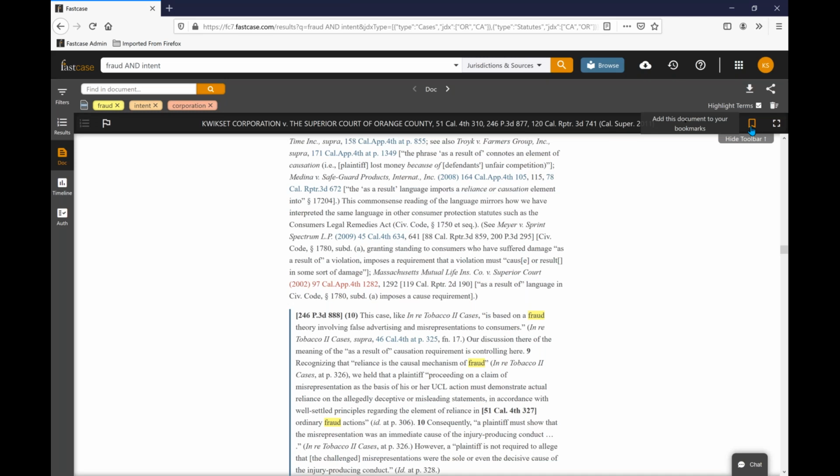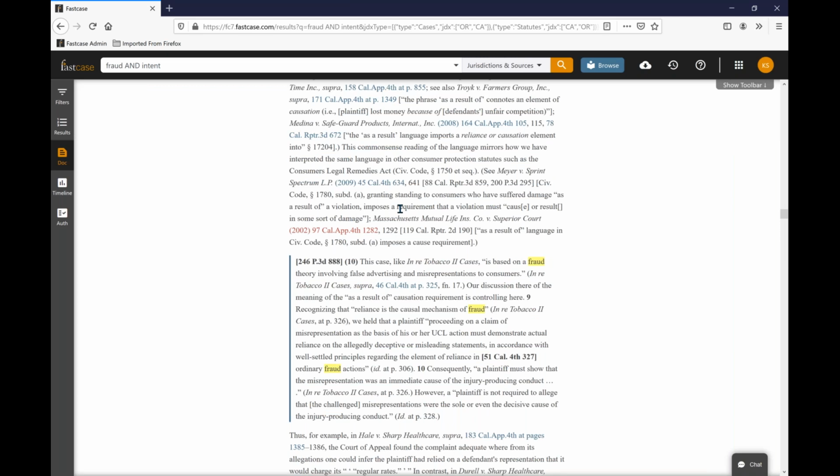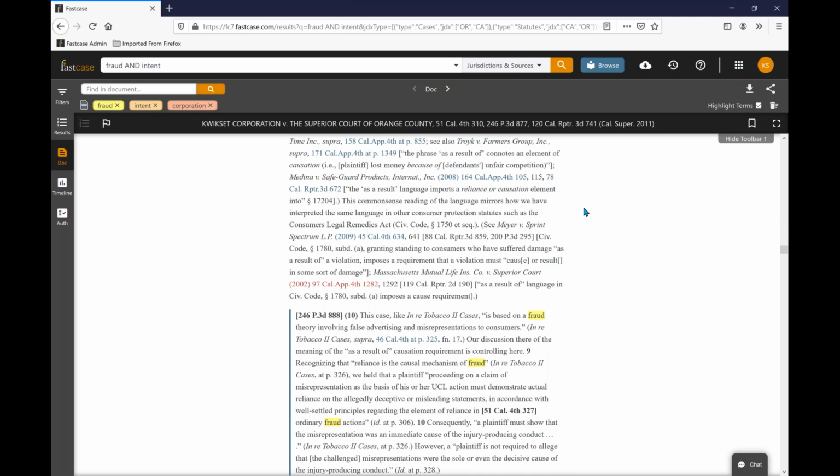So if I wanted to save this case as a favorite, or bookmark it, I would click the bookmark icon. The way that you know a case is saved as a bookmark is it will fill in with orange. I could also just remove it like so. Right below the bookmark, you also have what we call hide toolbar. This would allow you to make this even more vertically expansive on your screen, you could hide the toolbar as well.